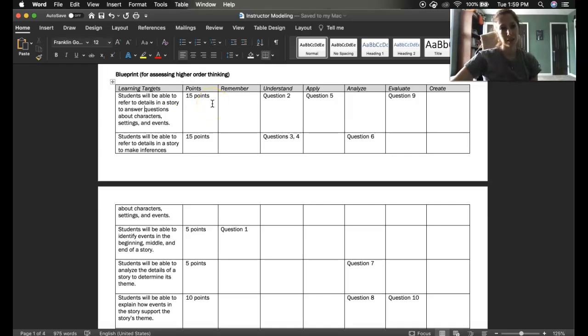What's slightly different about this blueprint compared to other blueprints that we've looked at is that I've added the different levels of Bloom's taxonomy to this blueprint. What this blueprint with the levels of Bloom's taxonomy enables me to do is to think about which questions I want to correspond to different levels of Bloom's taxonomy, and that allows me to see, as the teacher and as the creator of this assessment, that I'm distributing questions across the levels of Bloom's taxonomy.